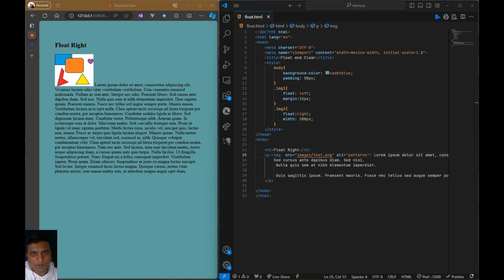CSS Float, a property commonly used in content editing, especially when you have to display items in a certain order. For example, the most common place where it is used is inside a paragraph or any element which is holding a lot of text, and you also have to put an image right next to that paragraph within the text somewhere.